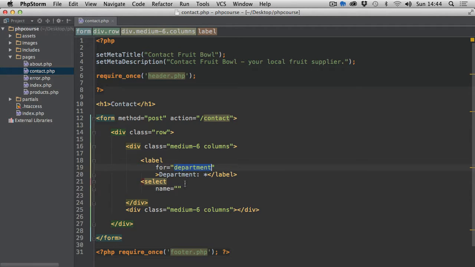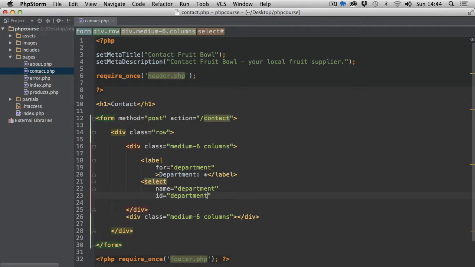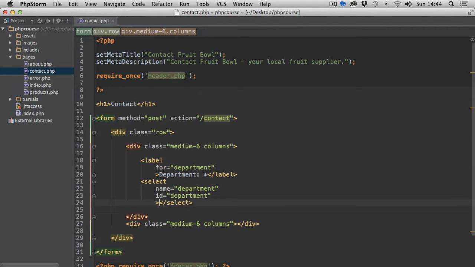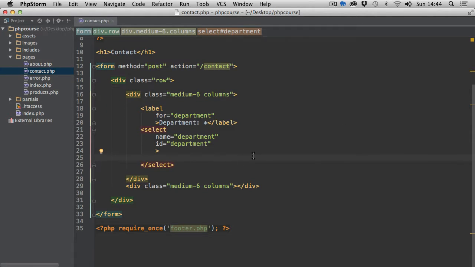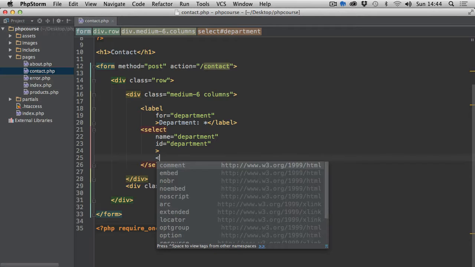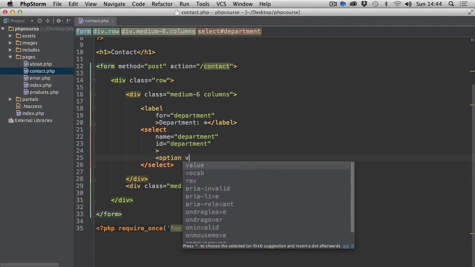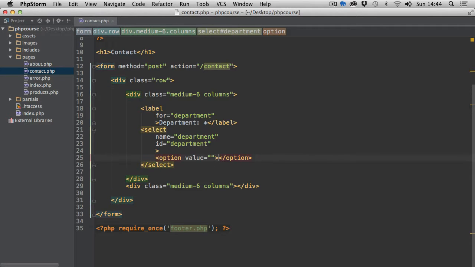And let's just copy because I probably will misspell it at some point. Then ID equals department as well. And that's all. And then in between the opening closing select tag, we are going to put some options. For the time being, I'm just going to put one option with empty value, and it's going to say select 1. So that's our first element.